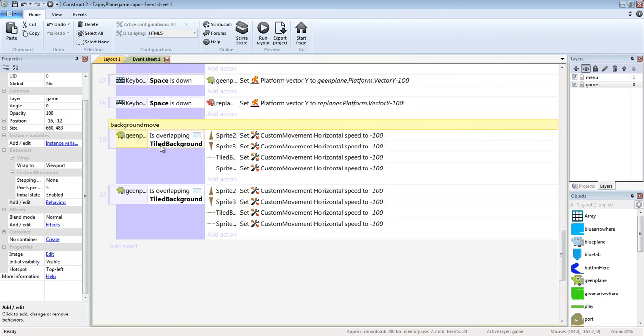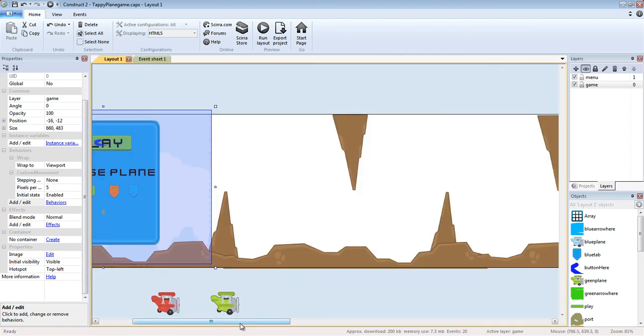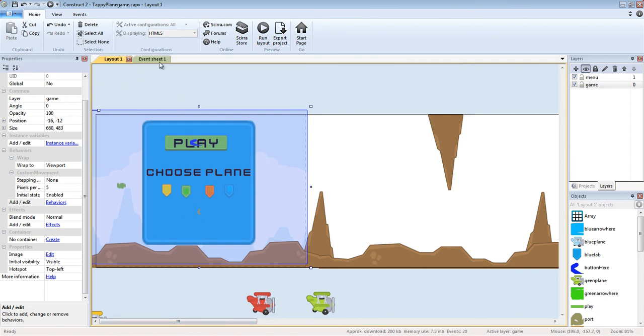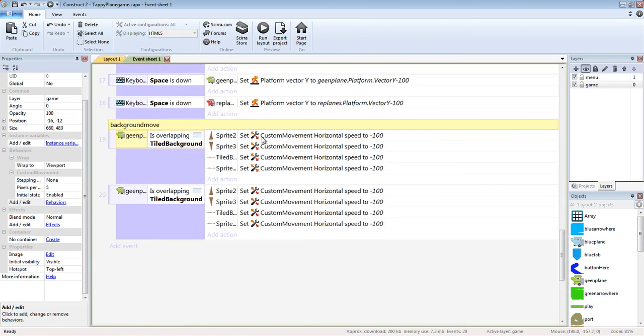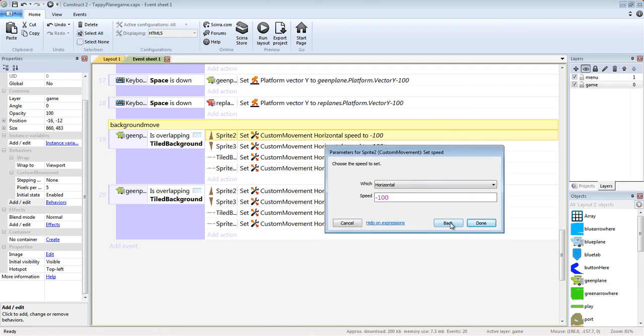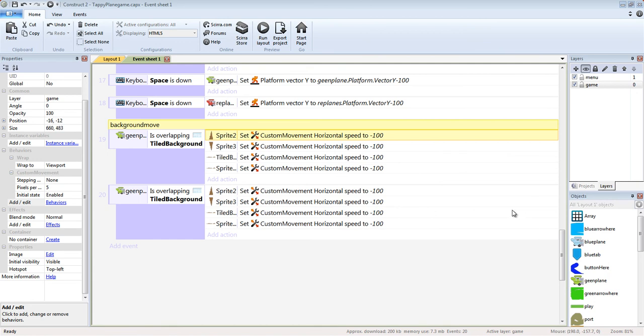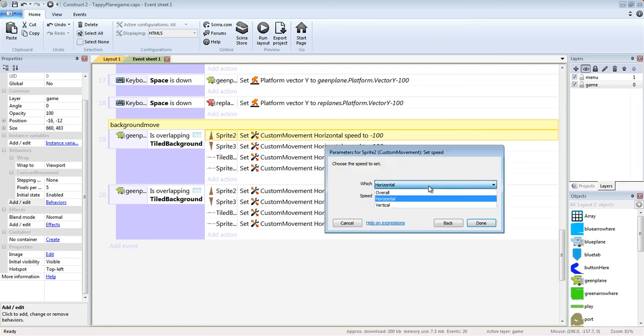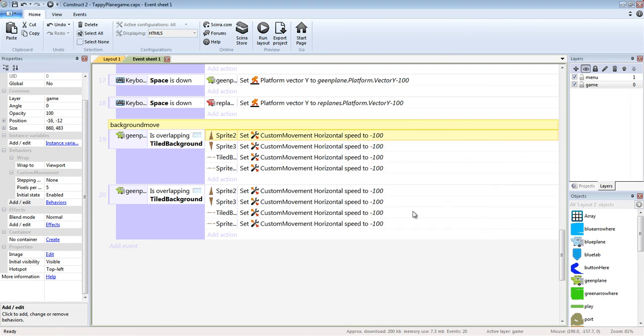And what you want is, if this green plane or the red plane is overlapping the tiled background, then you're going to set sprite 2, which is a rock. You're going to set custom movement horizontal speed to -100. So we want sprite 2, we want speed, then we want to set it to horizontal, -100. Done. And then we'll just do that for everything else too.